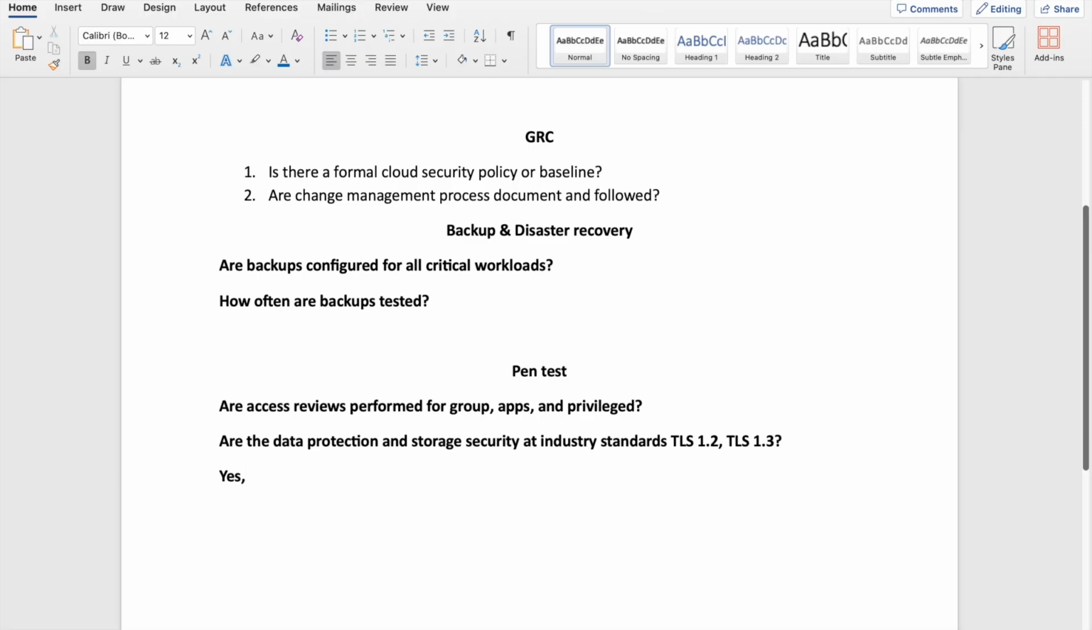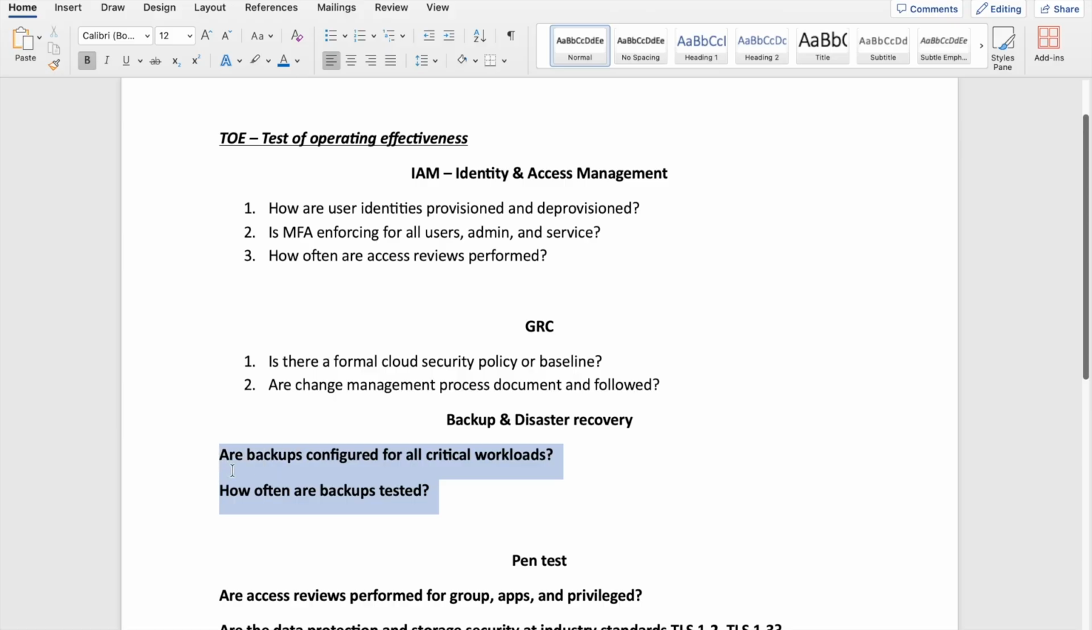I'll say the data security GRC tester ensured that all standards are adherent and compliant. So those will be some examples.